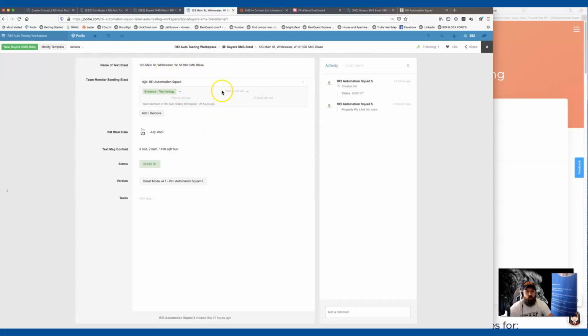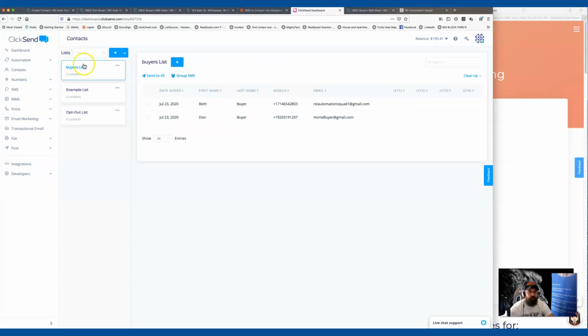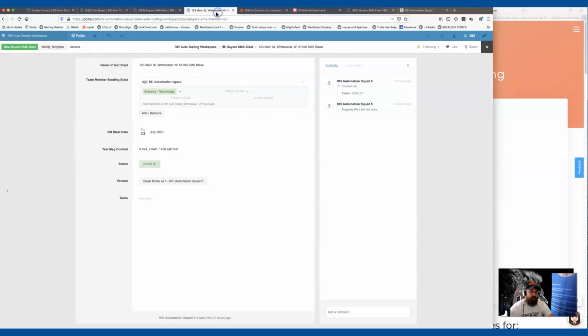And you're going to pick who actually is sending the blast out, the date, and then whatever the message is that you're going to send through ClickSend. And then this is going to be the trigger. The Send It button is what we've got set up to send out the text blast, and it will send this text message out to a contact list that you have inside of ClickSend. So if I go over here, you've got the contact list right here, and that's what we'll be sending this text message to, whatever contact list we pick in the Zapier that we're about to set up.